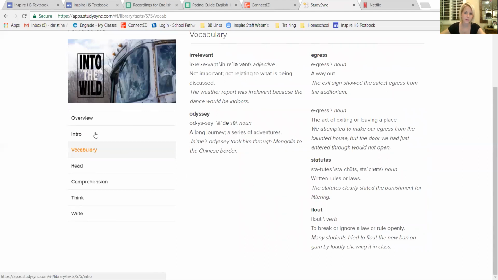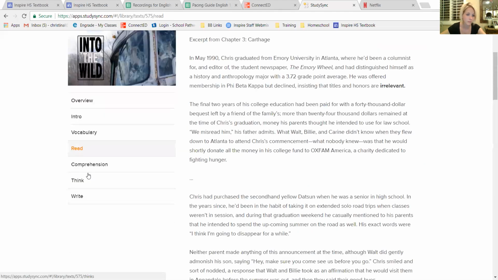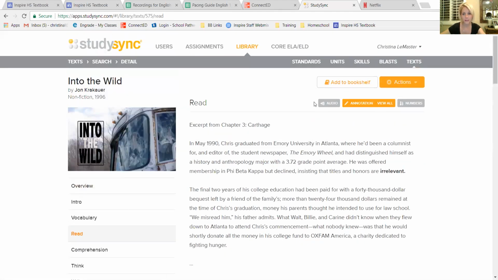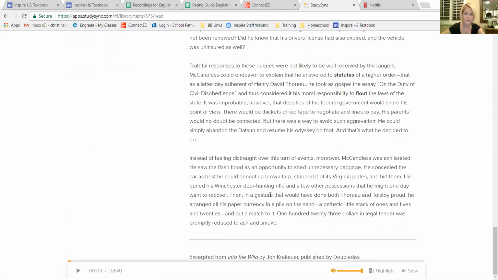So irrelevant, not important, not relating to what is being discussed. Odyssey, a long journey, a series of adventures. Egress, a way out, the act of exiting or leaving a place. Statutes, written rules or laws. Flout, to break or ignore a law or rule openly. Okay, then you can read the story by listening to it by clicking on the audio button. Excerpt from chapter 3. And we know this is nonfiction, written in 1996. So you can see this is how long the reading is. Not too bad.